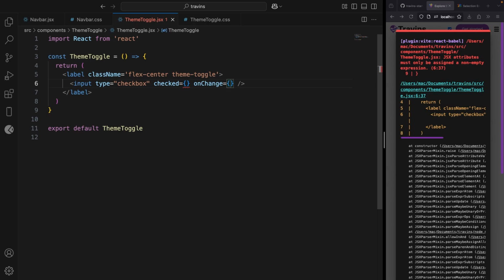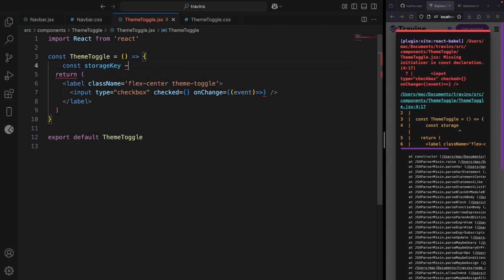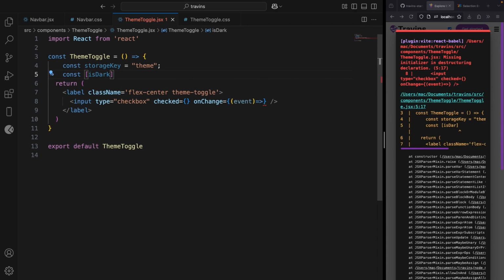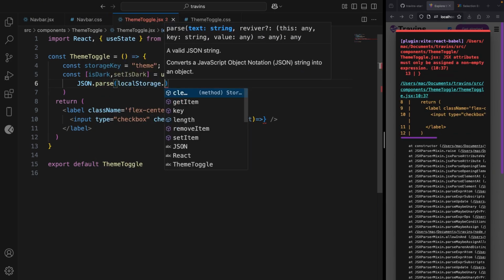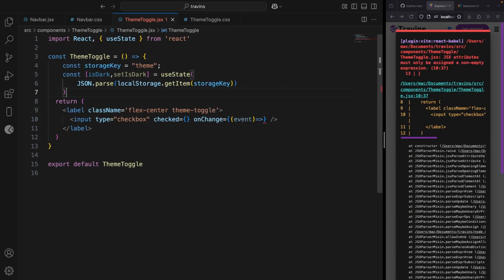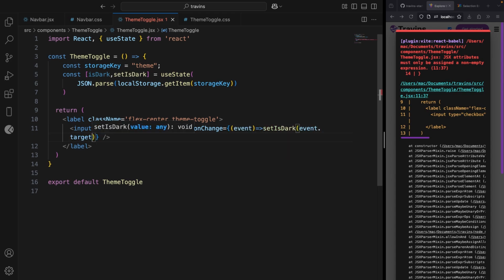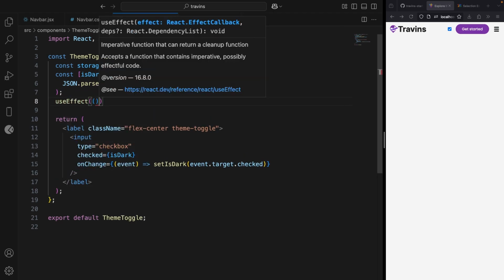So let's now create a storage key here. You can call the storage key anything you wish, but let's call it theme. All right. And let's create a state called isDark. We're going to assign a value to it by getting the value from local storage. And we are also going to set isDark right here, so if it is true, it will gain that value, and if it is false, it will gain the value depending on whether this input is checked or not.